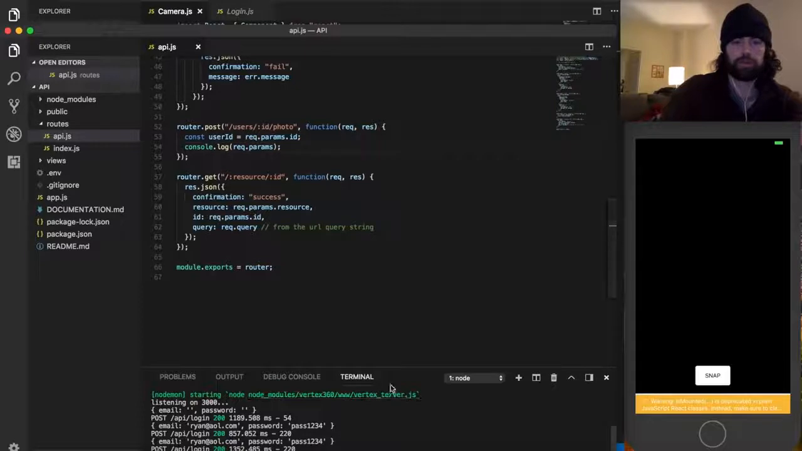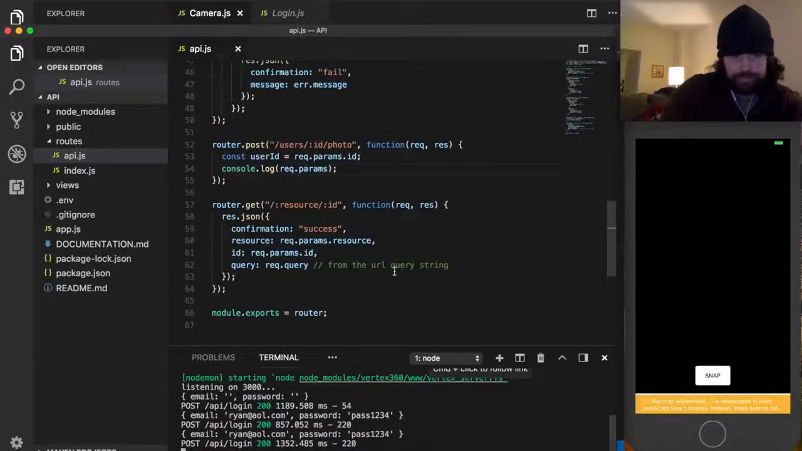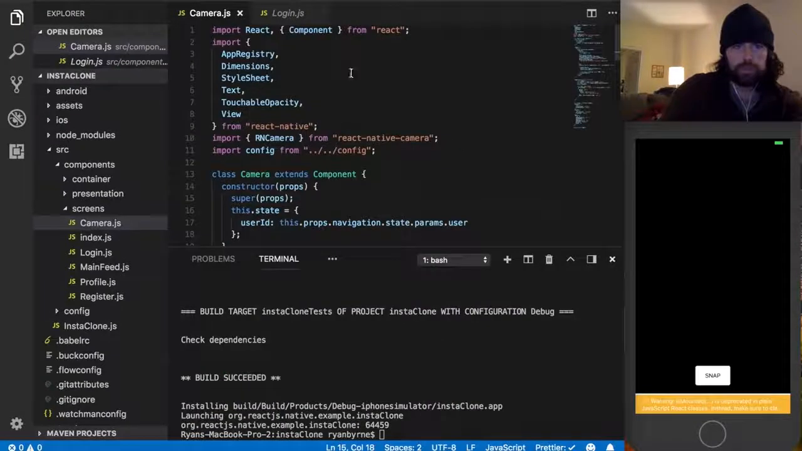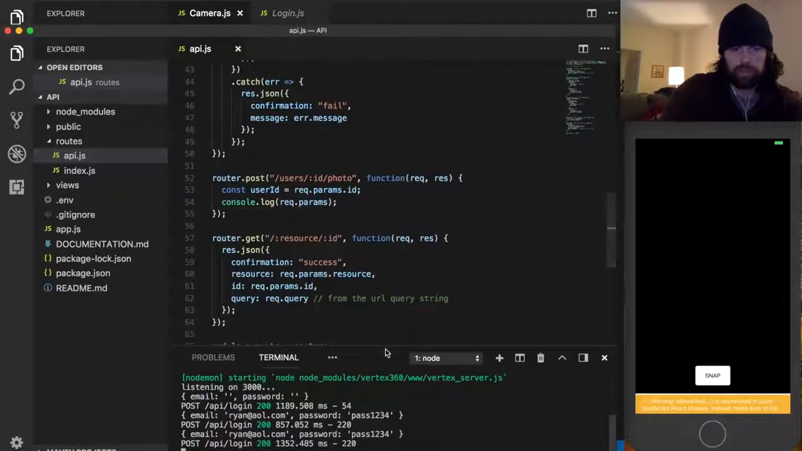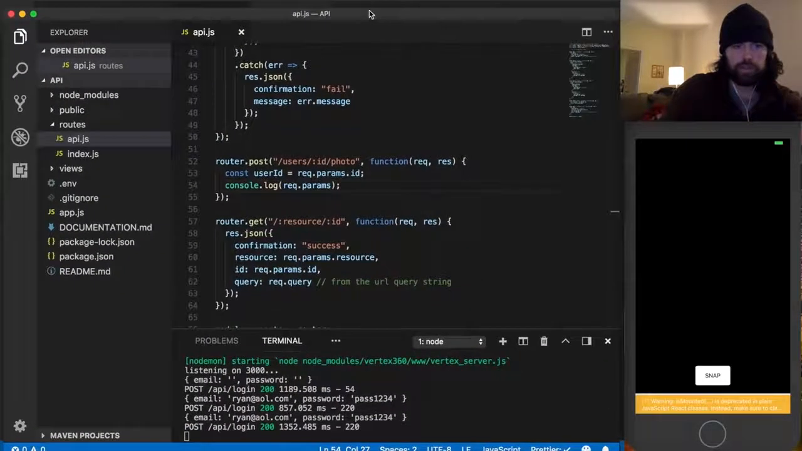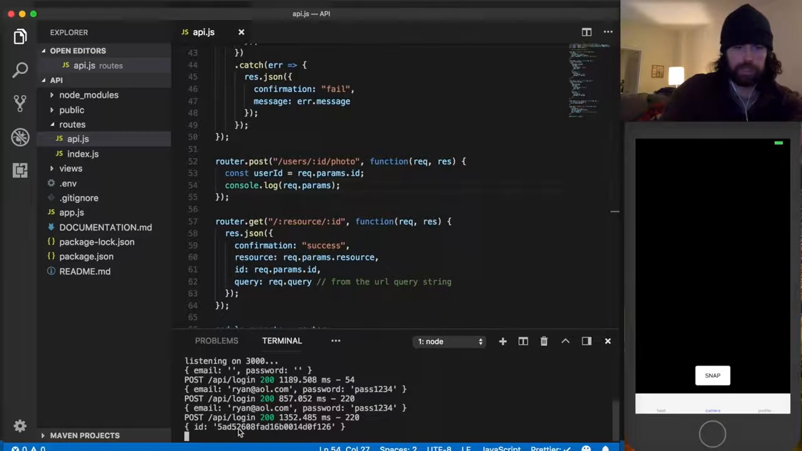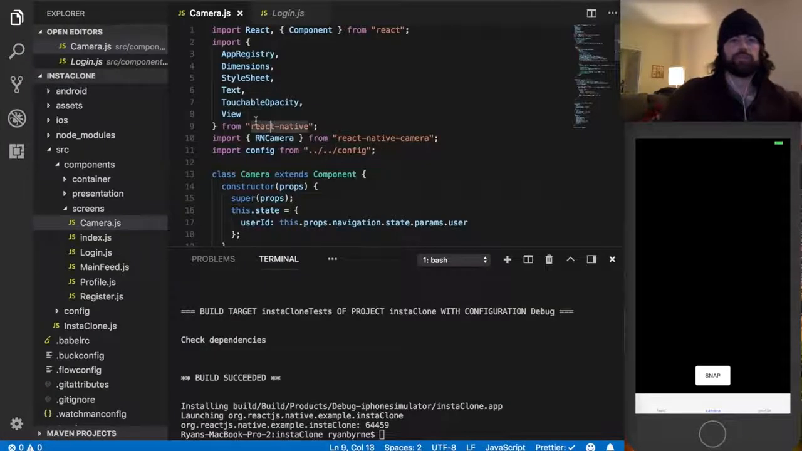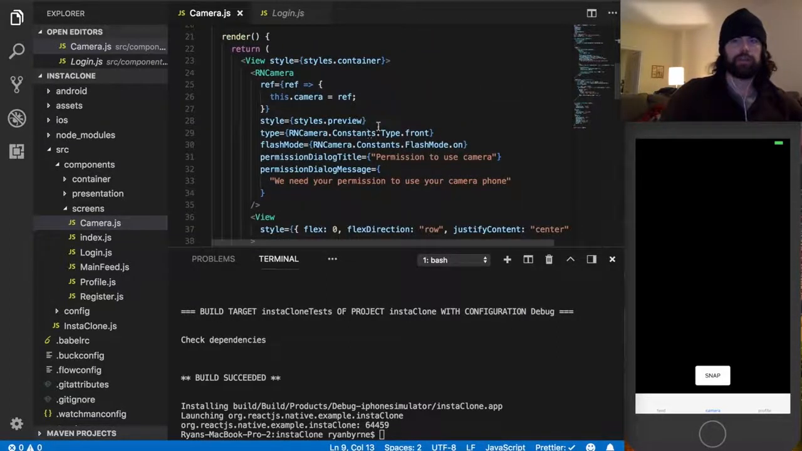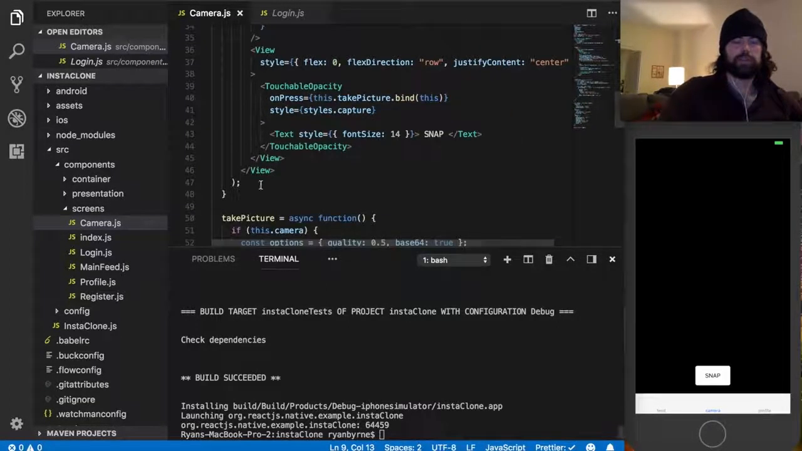And if I jump back, I hope you guys can see okay. So right here, we're getting our user ID. So this works on our picture. We're able to send a request, which is great, but we're not sending the actual picture. So that's kind of what we need to do here.